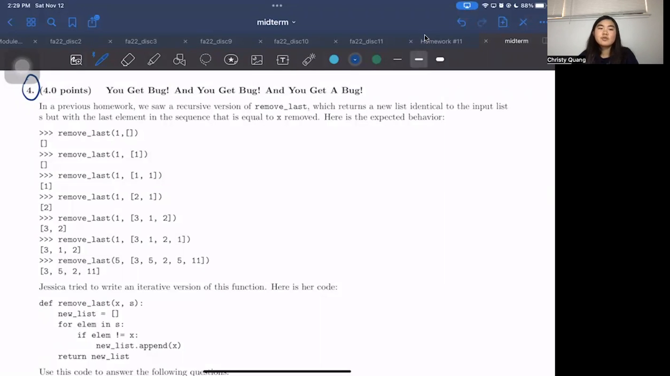Hi everyone. Today we'll be going over problem number 4 from the fall 2022 midterm. So let's start reading through the question.